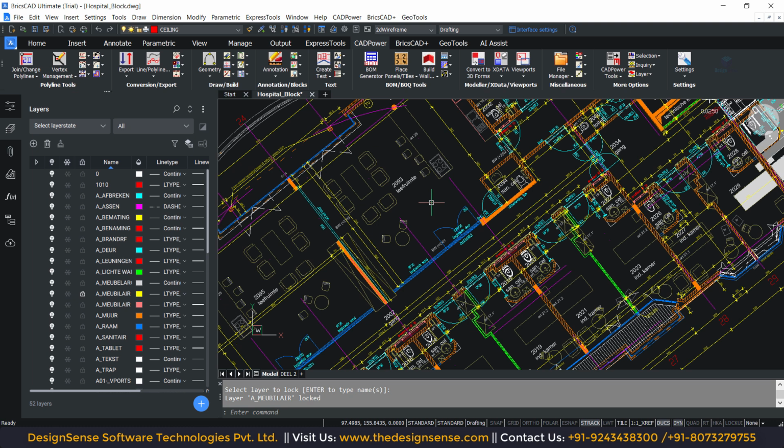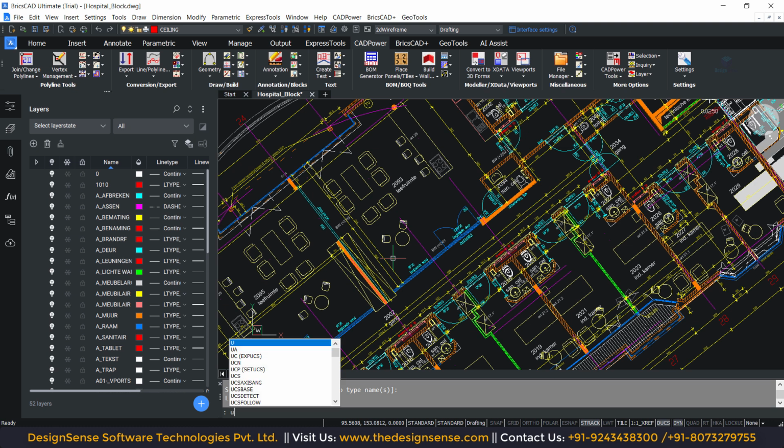If I want to unlock it, you just need to type U LCK, enter, and you need to give the name here, or otherwise you can select this layer, or you can use U LCK star. By using this command we can unlock all layers in our drawing.